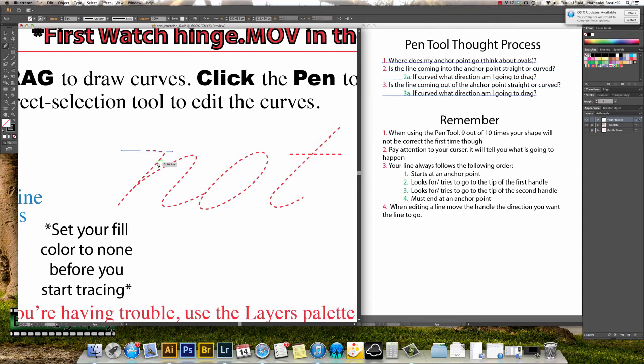So that's step 1. Step 2 is the line coming into the anchor point straight or curved. The line coming in is curved, so I'm going to click and drag. 2A, if curved, what direction am I going to drag? I'm going to drag the direction my line is going. So click and hold and drag. All right, there it is. Step 3 is the line coming out of the anchor point straight or curved. So from this point out, is it straight or curved? This line's pretty straight, so that's fine.